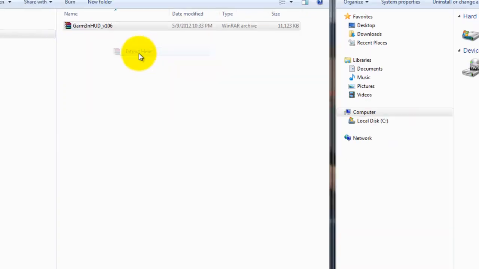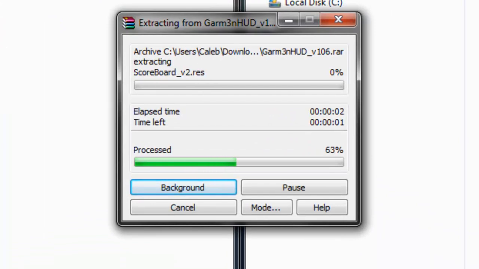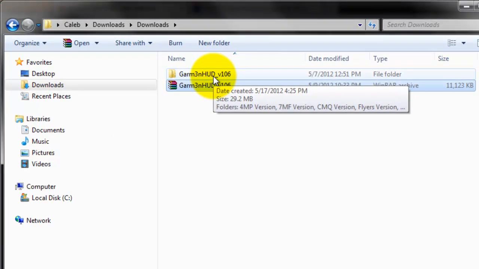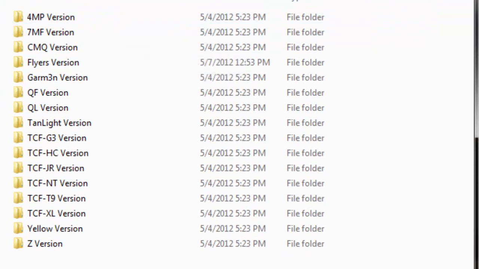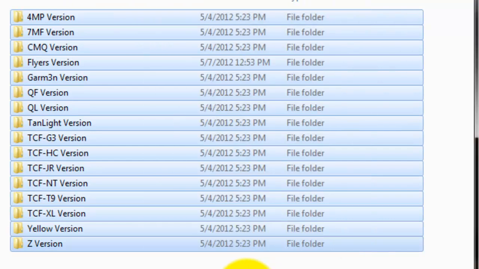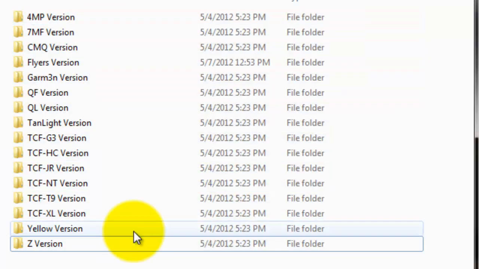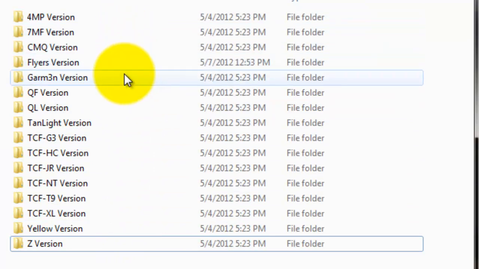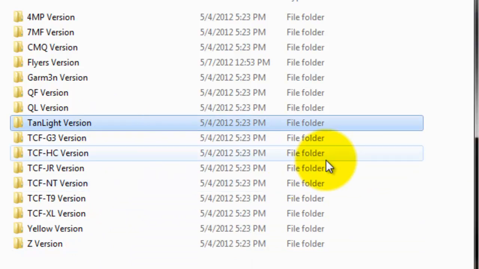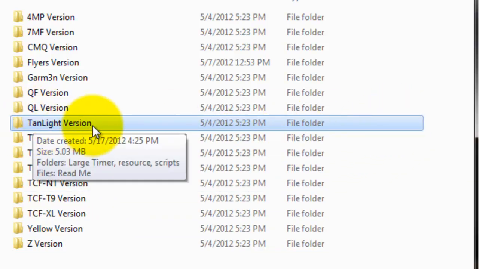You're going to right-click the file, click Extract here, and this is the portion where you're going to need WinRAR. So all you had to do was go to that link in the description, download that and then install it. You'll get this folder right here. So double click it, and here are all the different heads-up displays that Garm3nHUD puts out to the public. Most of them are very small variations on each other, like maybe a different color. They're not massive changes between each one of them, but the one I use is this tan light version.